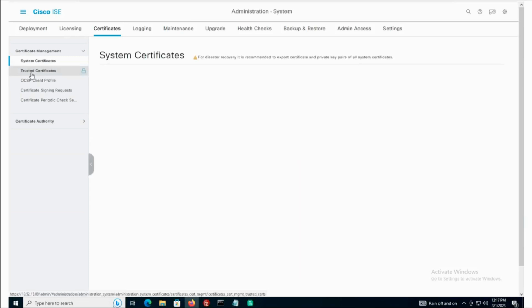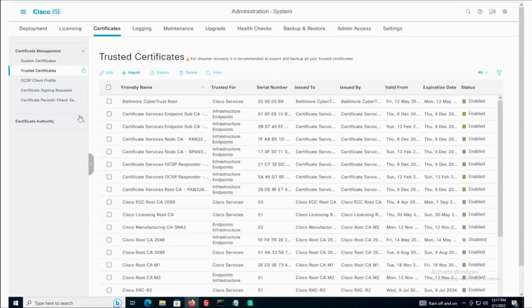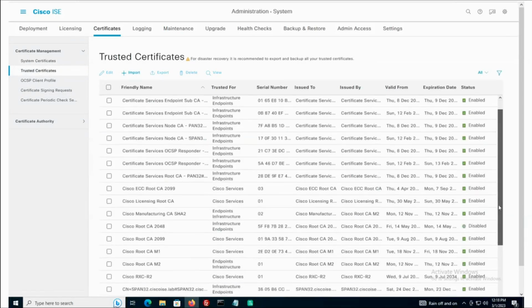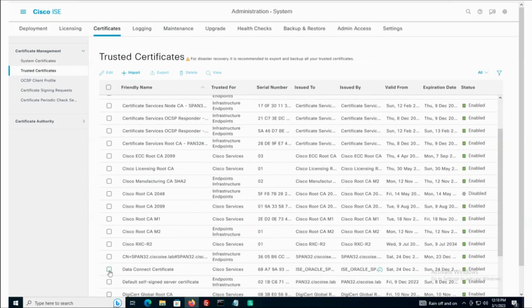Right? So let's go to System Certificate. Here you will see Data Connect certificate over here. Yeah, just scroll a little bit down. There is the certificate. Just one quick comment. If you don't enable Data Connect, you won't see the certificate.